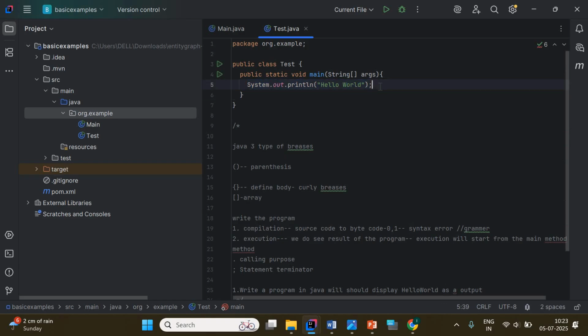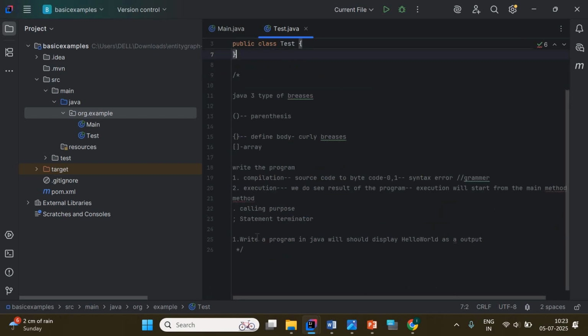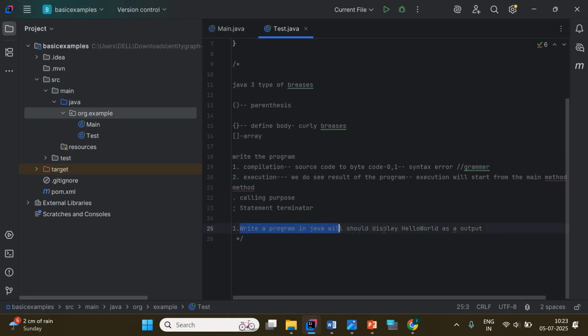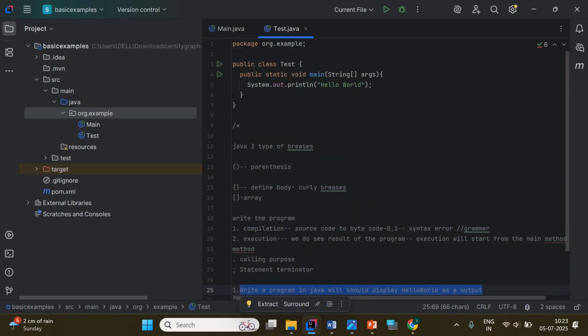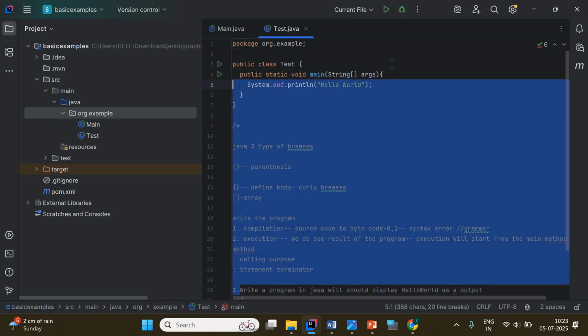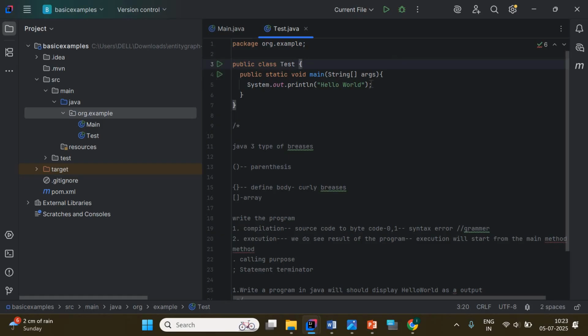Now if you want to write more, please write it on the next line. Without that it will be an error for me. So please remember that we don't have to skip the semicolon; we have to keep it. So this is the smallest program, the requirement I have right now: write a small program in Java which should display hello world as output. This is one of the smallest programs which could compile and run successfully, and it will give me the output hello world.